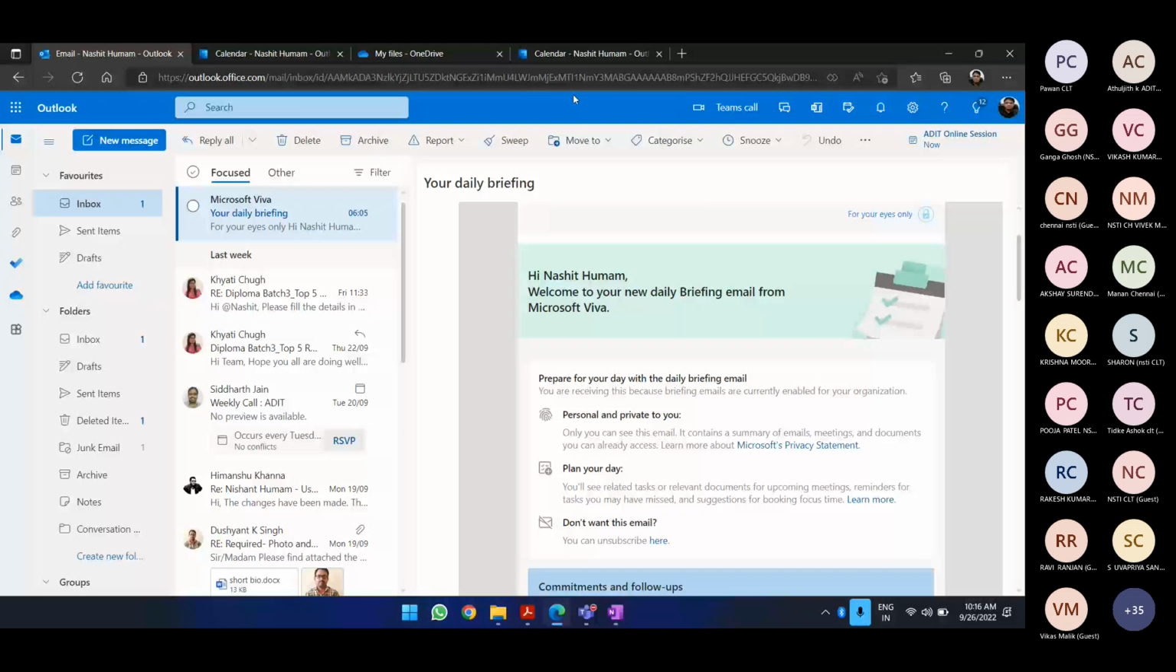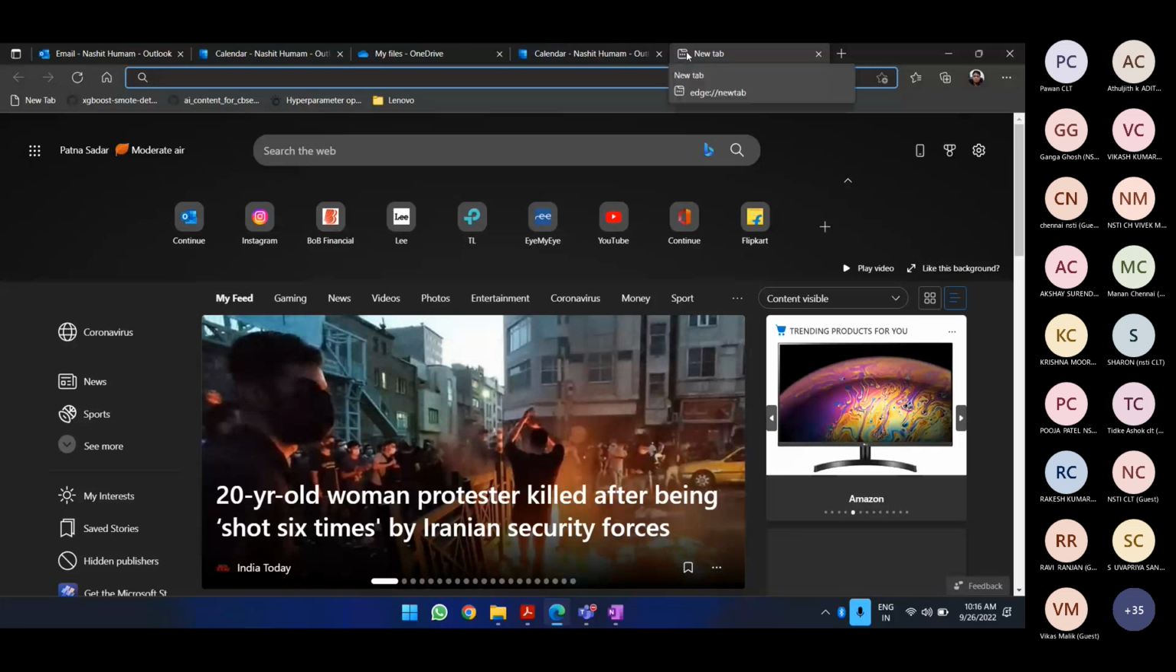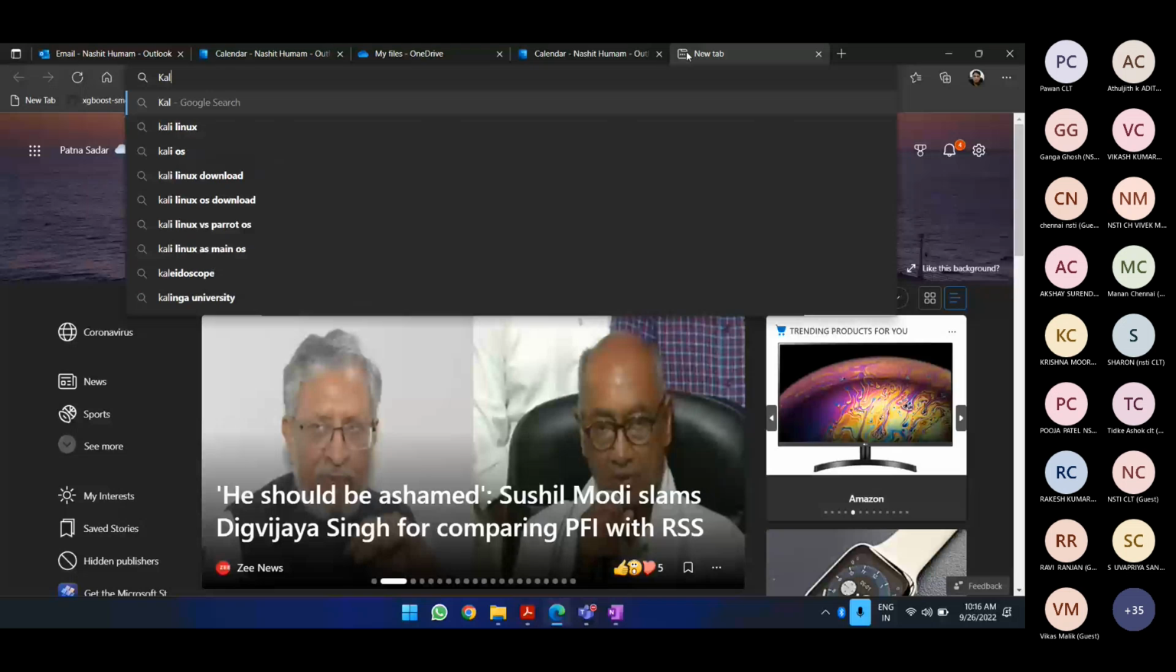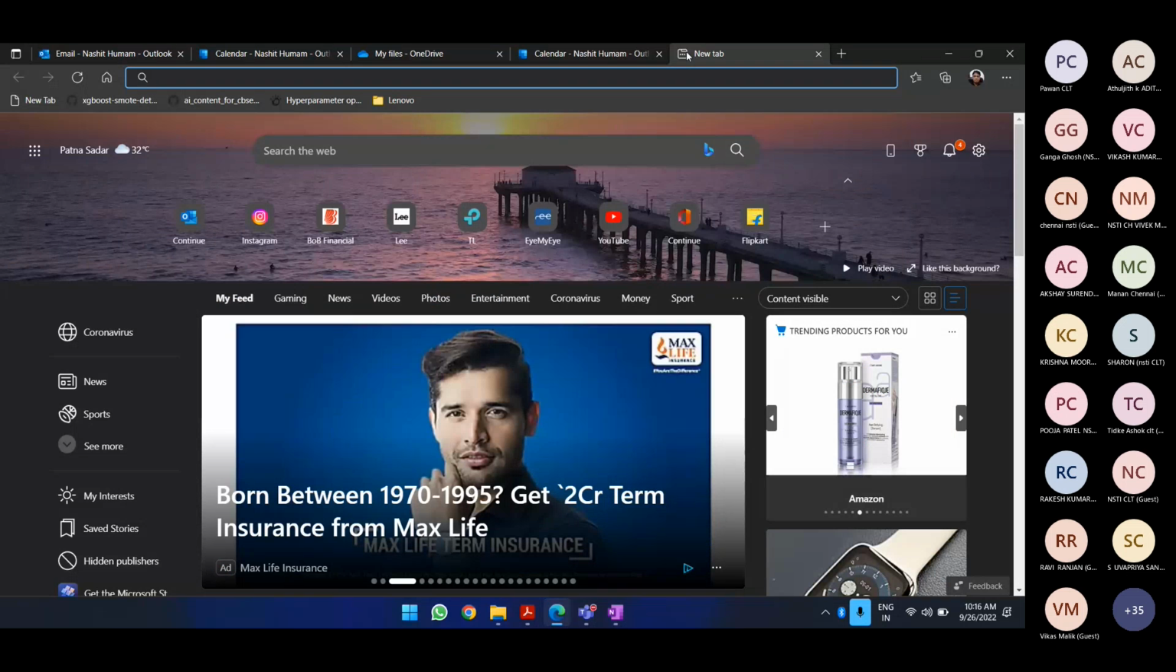Sometimes it will go on its own. Sometimes, like Windows has a lot of bugs. Microsoft comes with a lot of bugs. Not Kali. Linux Mint.